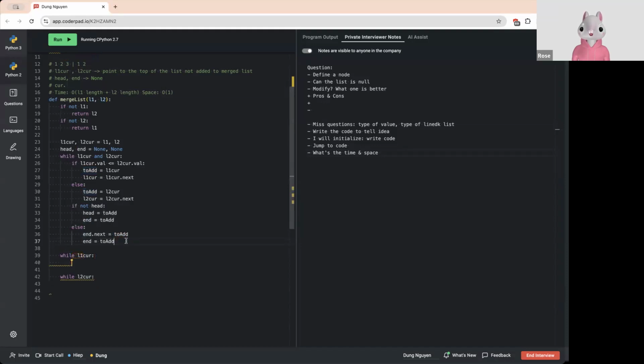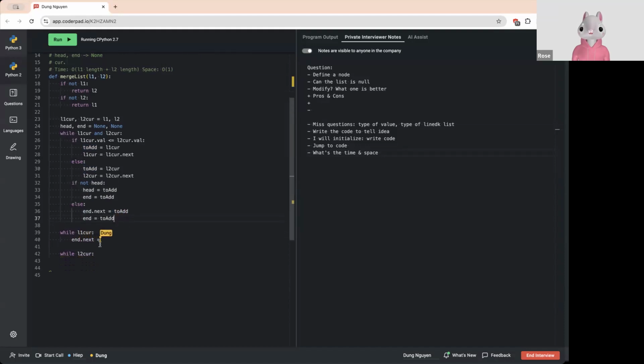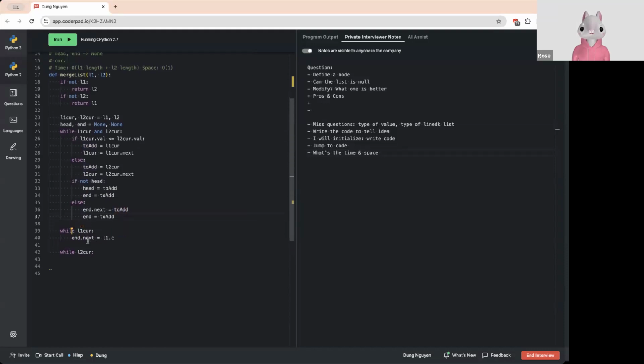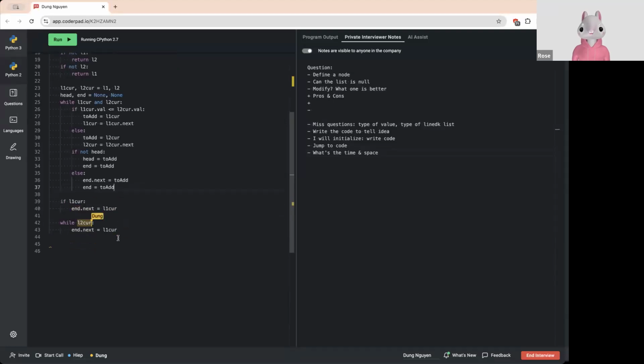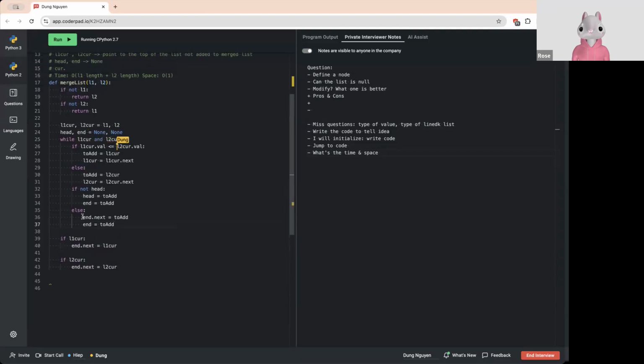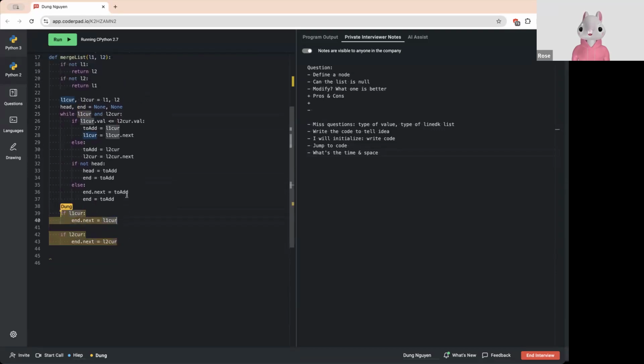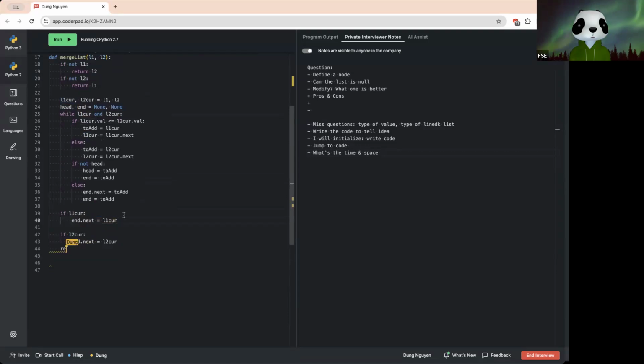Now I just need to add the rest. Because this while loop assumes that both lists are valid, I will take care of the remainder after exiting the while. If there are still nodes to be processed, I will process them here. Then I will just return the head.